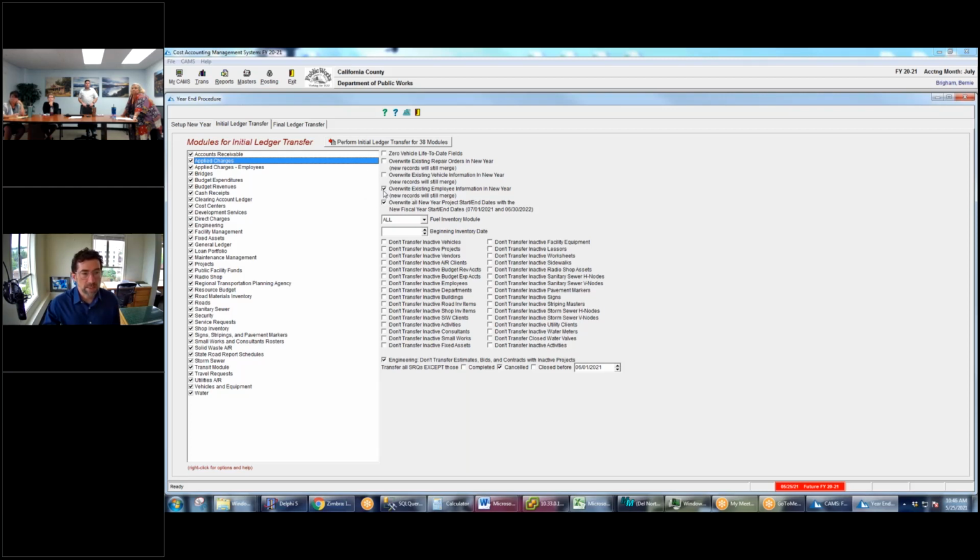So these overwrites you can have here. Overwrite really means nothing when we're doing our first ILT, right? There's nothing to overwrite, right? This is an option you can set. Some people want to set all their projects start and end to the start and end of the fiscal year, if that's what you want. I don't even know what this is for, the fuel inventory module. I would leave it alone.